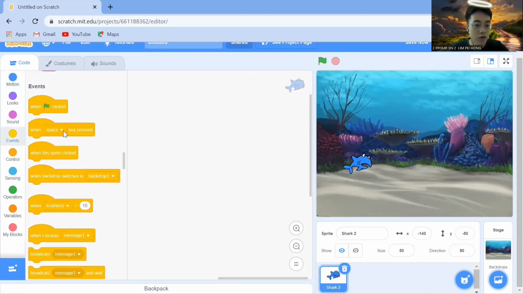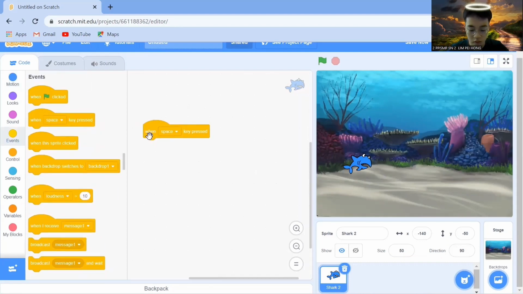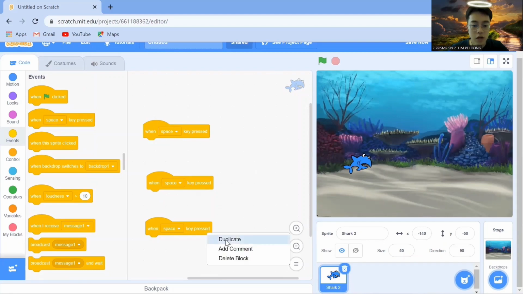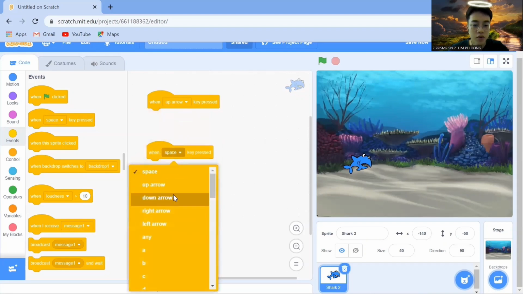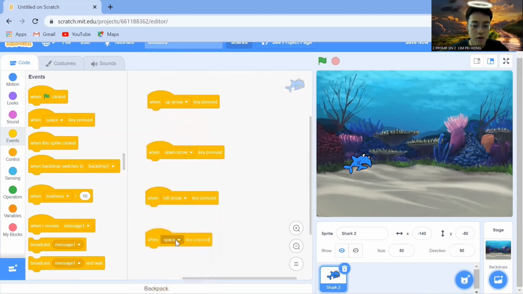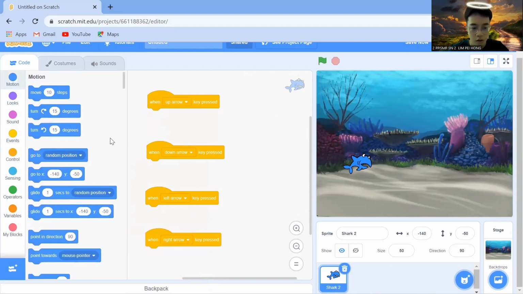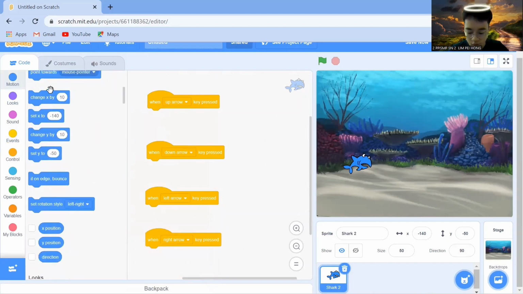So I go to event. So this one, so I duplicate it 4 times. So here I can choose, I use the up arrow. So this is down arrow, left arrow, and right arrow. So for the motion, next we go to the motion and select.